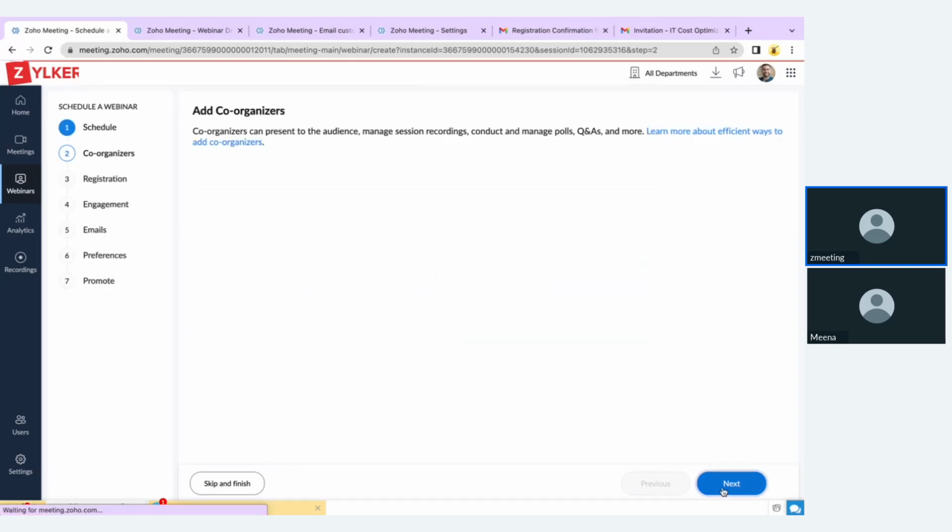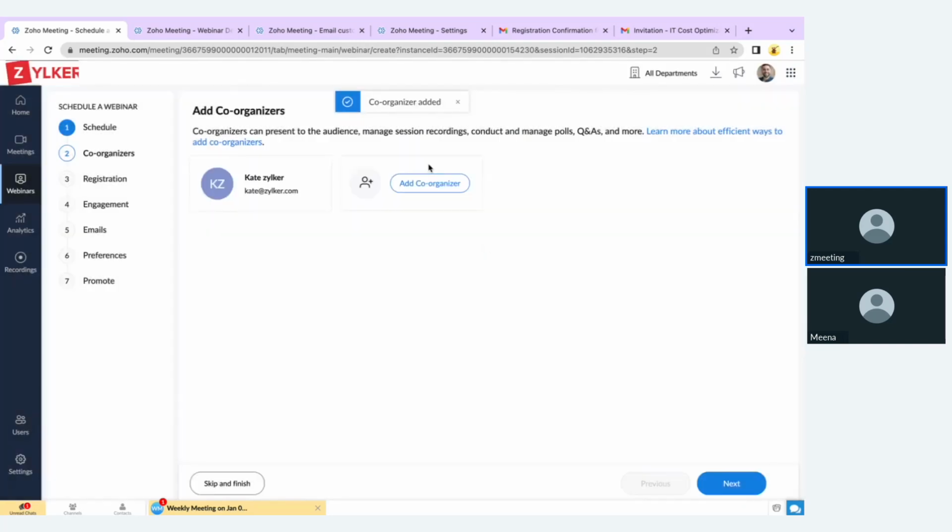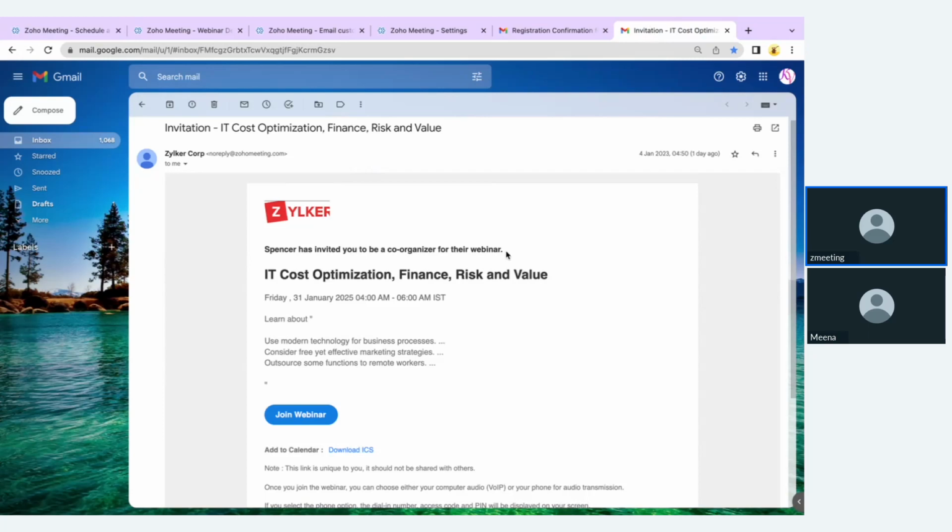Now, let's talk about adding co-organizers to your webinar. While hosting a webinar, you can lighten your load by adding co-organizers to your session. So you can add as many co-organizers to your webinar and they need not have a Zoho Meeting account for it. Now let me show you how to add a co-organizer. So you need to provide their email address here and their name. Once it is done, they will get added over here and they will also be receiving an invitation email like this. They will have a join webinar button through which they can join the webinar at the scheduled time.